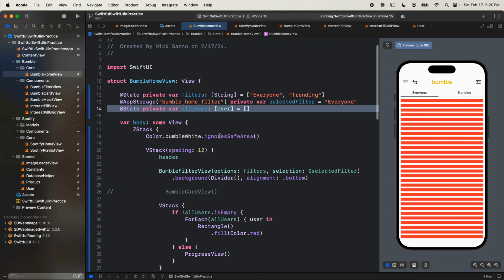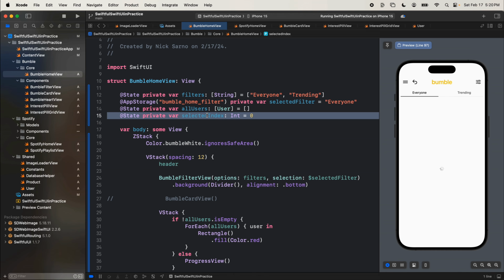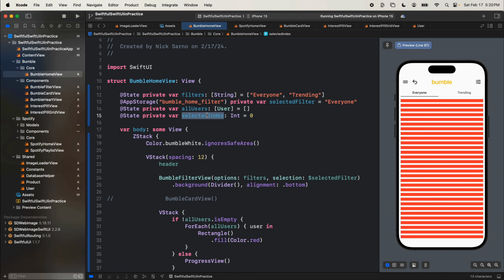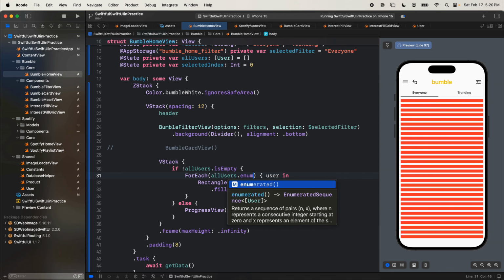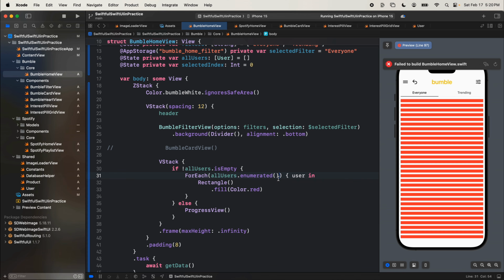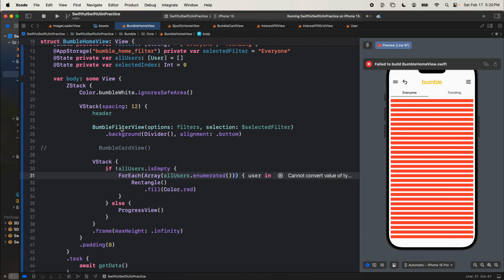So what we're going to do up here is let's start with a @State private var. We'll call this selectedIndex of type integer, and we'll start at the 0 index, the first index. And we're just going to move this index around as we swipe through the cards. So we'll start with index 0. And as we loop on these, we need to know which index the user is at. So what we're going to do is take allUsers and call .enumerated. It's going to return us a sequence. We want to convert that sequence into an array. So let's wrap it in an array. So it's back into an array here.